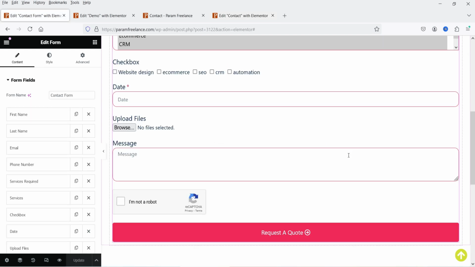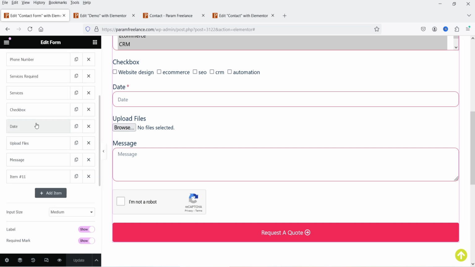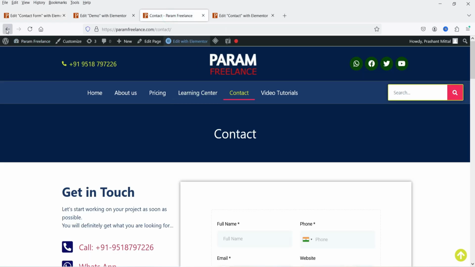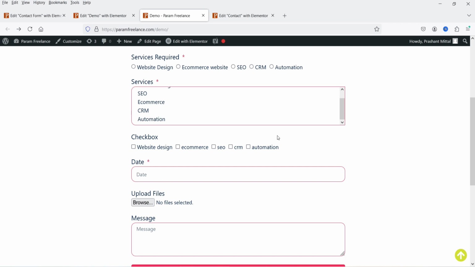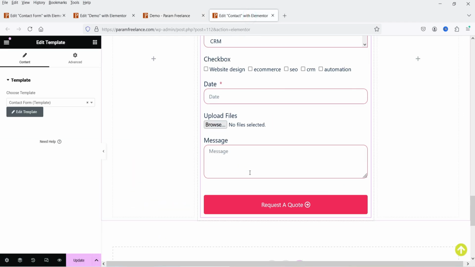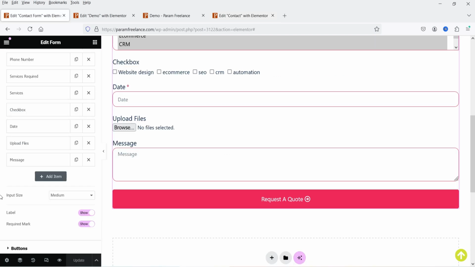Now in future, if you want to make changes to the contact form, you don't need to go to each page and make the same changes. You can simply go to the template and make changes to this template, and it will be applied to all the pages. So if I go to the demo page again, and if I refresh it, you will see that the recaptcha is gone from here, and it will be gone from here also. So this is how you can use the Elementor contact form on multiple pages using the template.